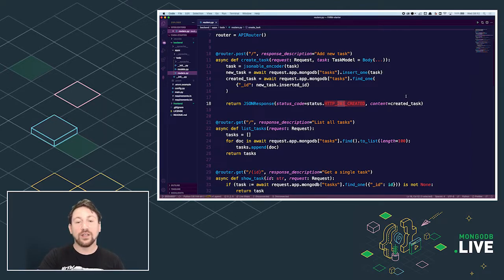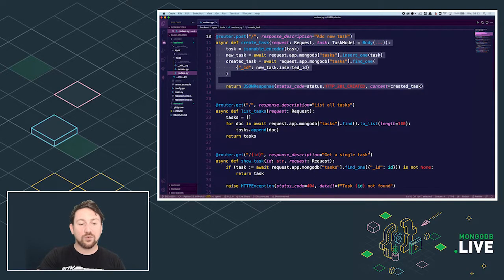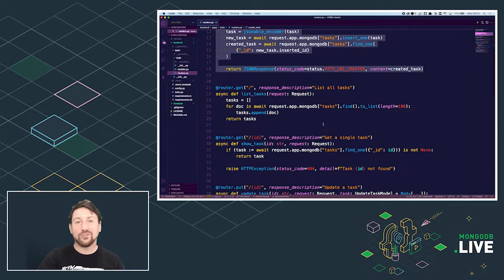And then it's going to return the actual created task that we looked up here in our find one. So that is our create. Next up, we have our read. Now for read, we actually have 2 different handlers. The first one is going to get us a list of all of the existing tasks. So that's just going to be a GET request.